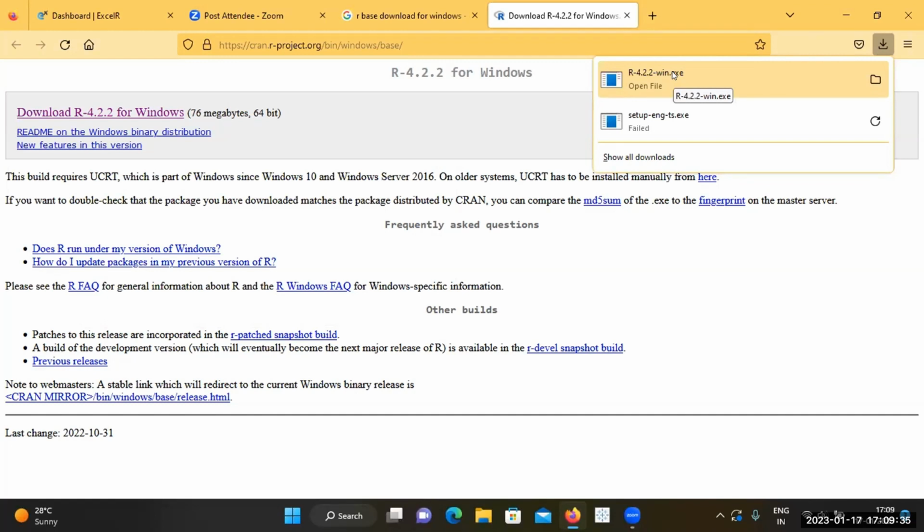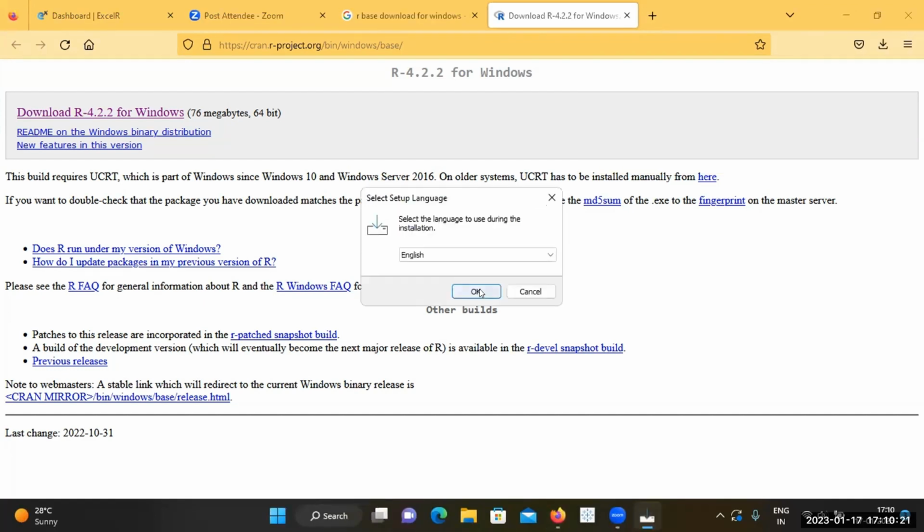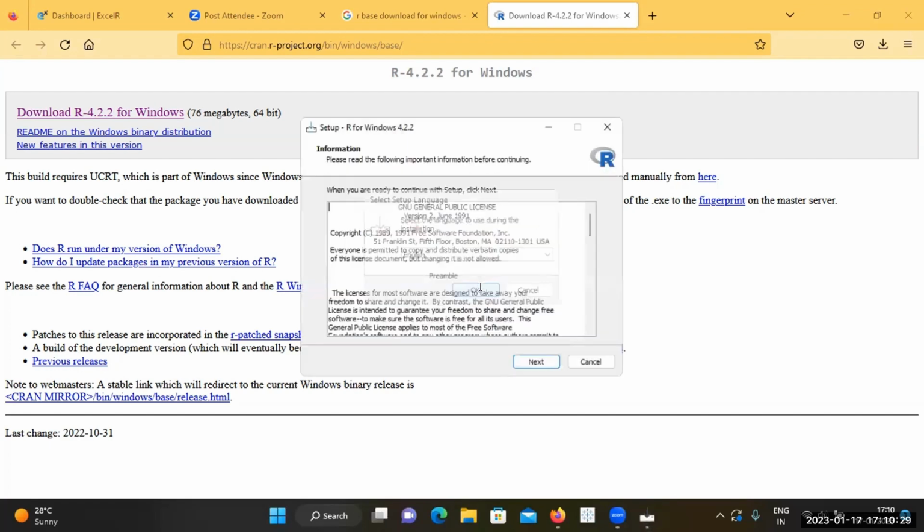Everyone, make sure that in Google you type R base download for Windows. Then click on the first link. Then you will be navigated to the page called download R 4.2.2 for Windows. Click on that link, and once the exe file is downloaded, double click on it. If it asks permission, do you want to make any changes to your machine, you have to click Yes.